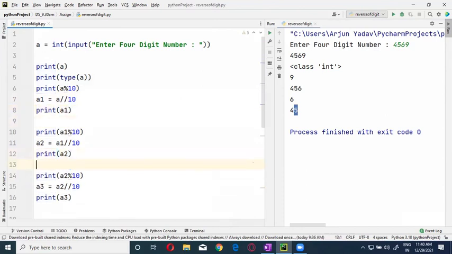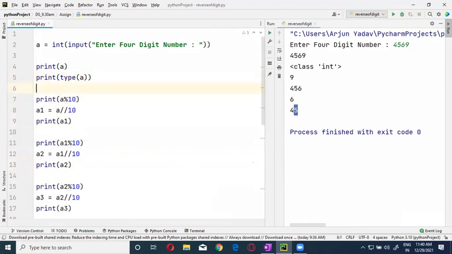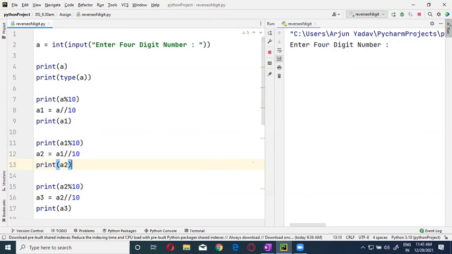You see, 3 times I repeated the same step. First I am doing the modulus. Then I am applying the floor division, taking the new value, and printing the new value. Then for that new value, I am doing the modulus again, applying the floor division for that new value, and printing it. Whatever you are going to get, the same thing we are going to do again and again.